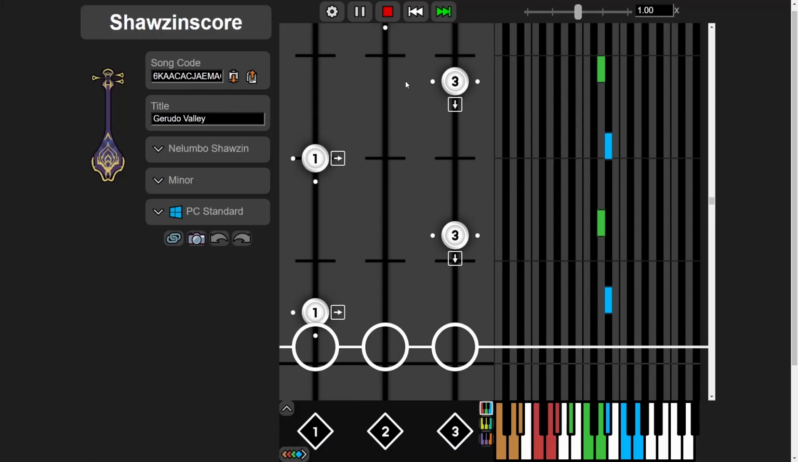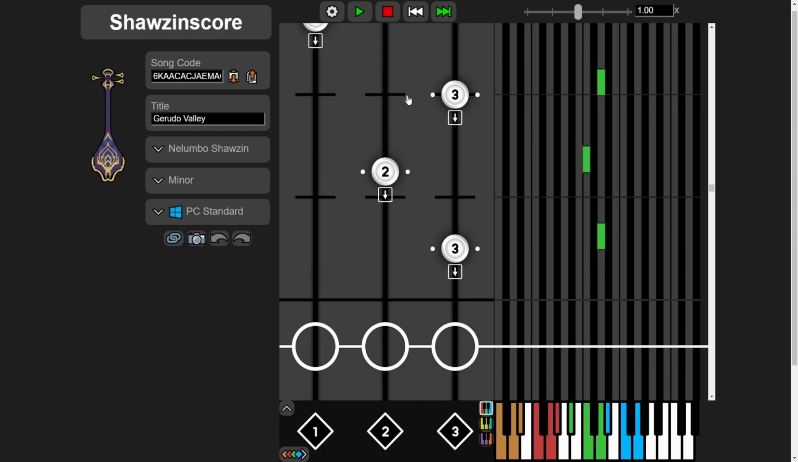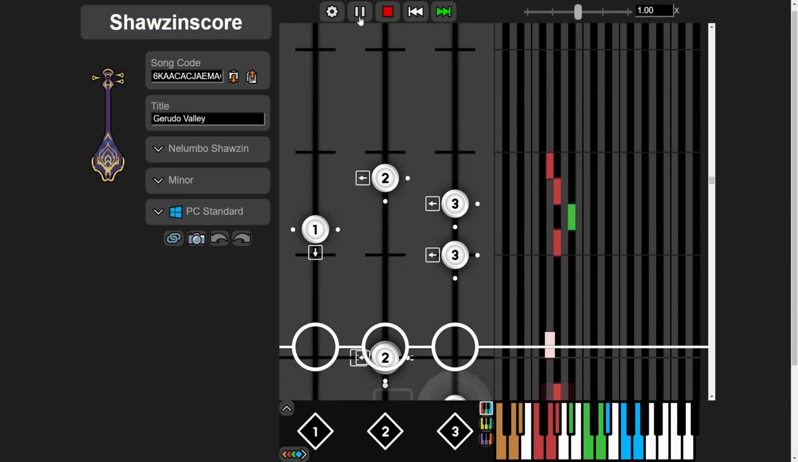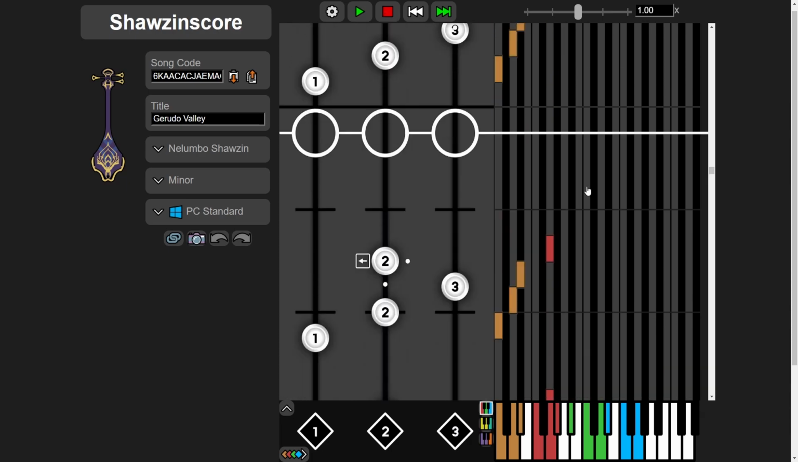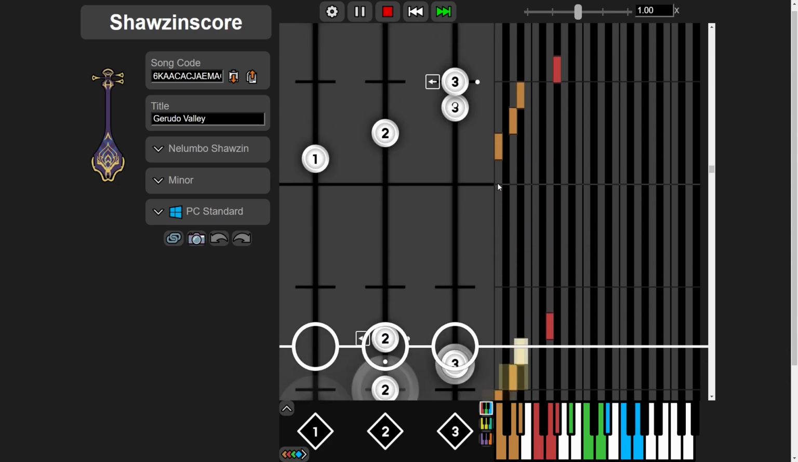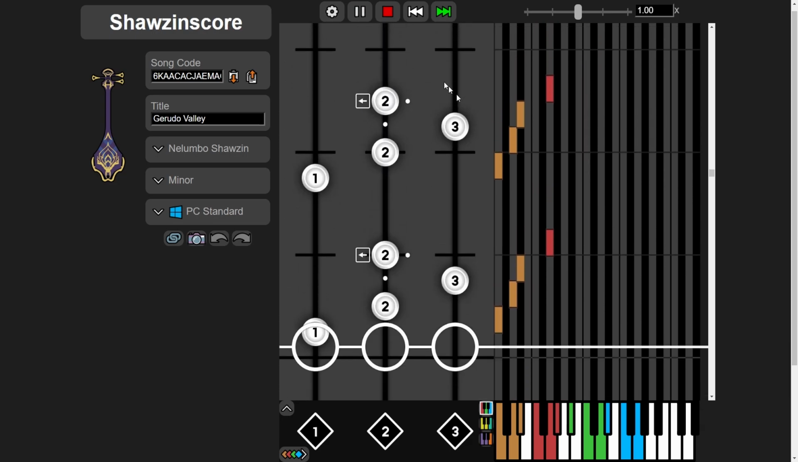Okay, what else is worth mentioning? While playing, you can pause and resume where you left off. You can click in here to set where playback starts. Playback will always start there until you click the rewind button.